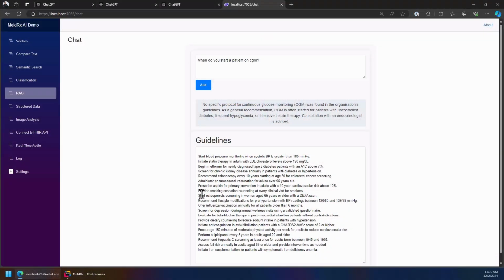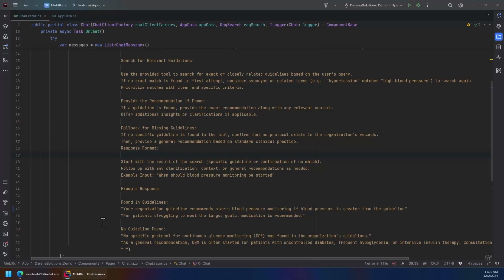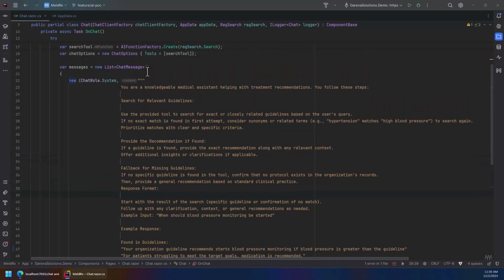Okay, so we're going to take a peek at the code behind, and again, as I said before, we'll dive deeper into the code in future videos, but for today we'll just take a look at the prompt that is being sent to ChatGPT, or the LLM in this case. And this is basically the prompt that we are sending it.